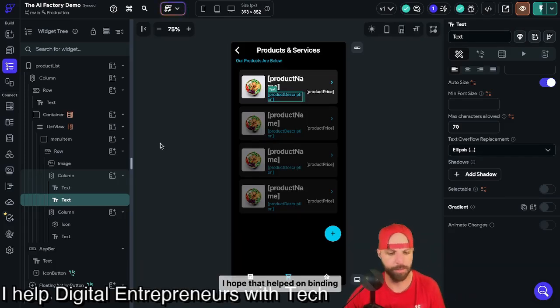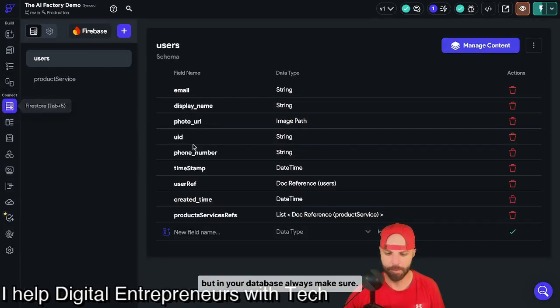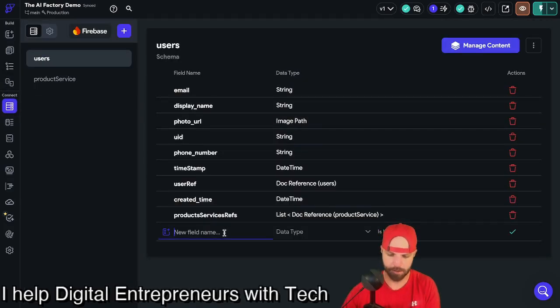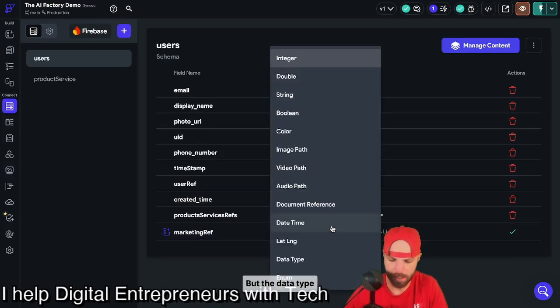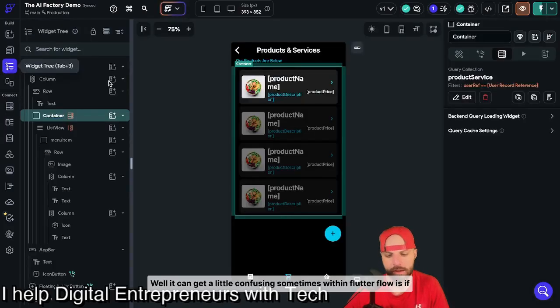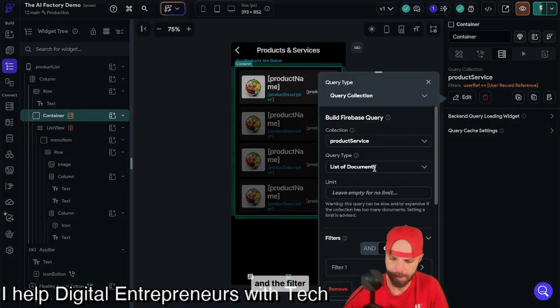I hope that helped on binding userRef to data. But in your database, always make sure, let's go for an example, marketing ref. We're going to do another one, but for the data type, you're always going to want to have a reference here. Select reference.